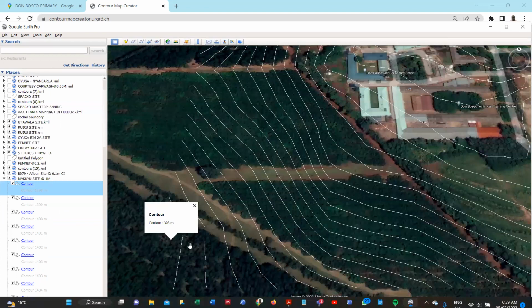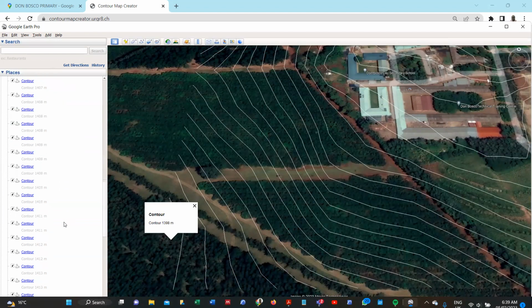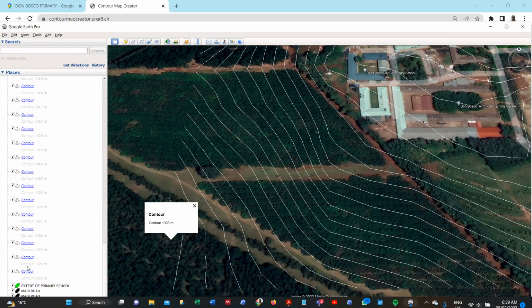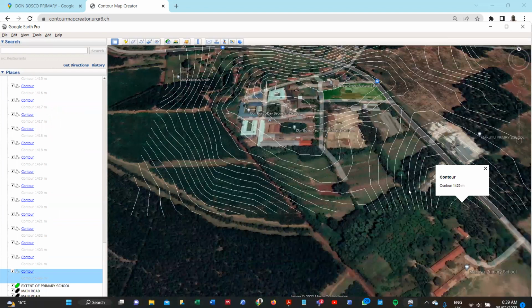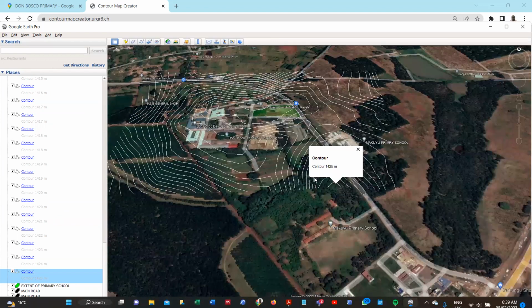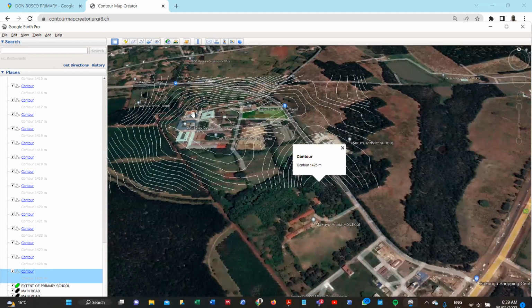This is our lowest contour, 1398. And we can see our highest contour is 1425. That 1425 is this one, okay? Again, it's corroborating the information that we had on Contour Map Creator, okay?